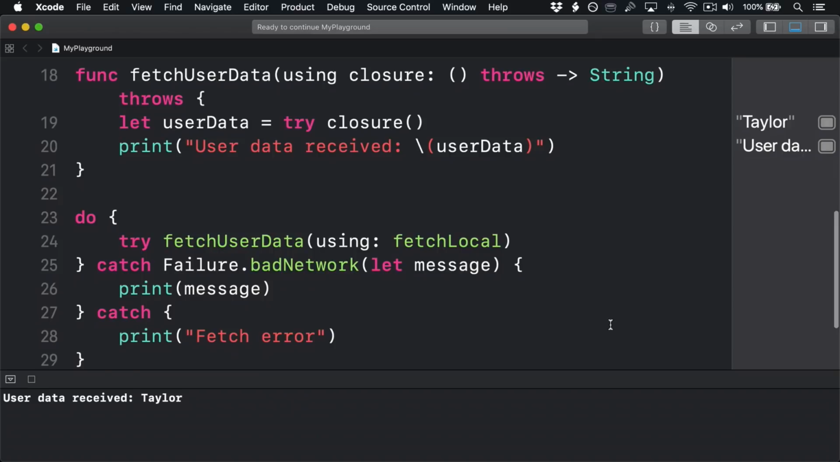But we know that fetchLocal will never throw. As a result, fetchUserData will never throw. And so having to write do, try, and catch and so forth for something that will never throw is very annoying. And that's where rethrows comes in.